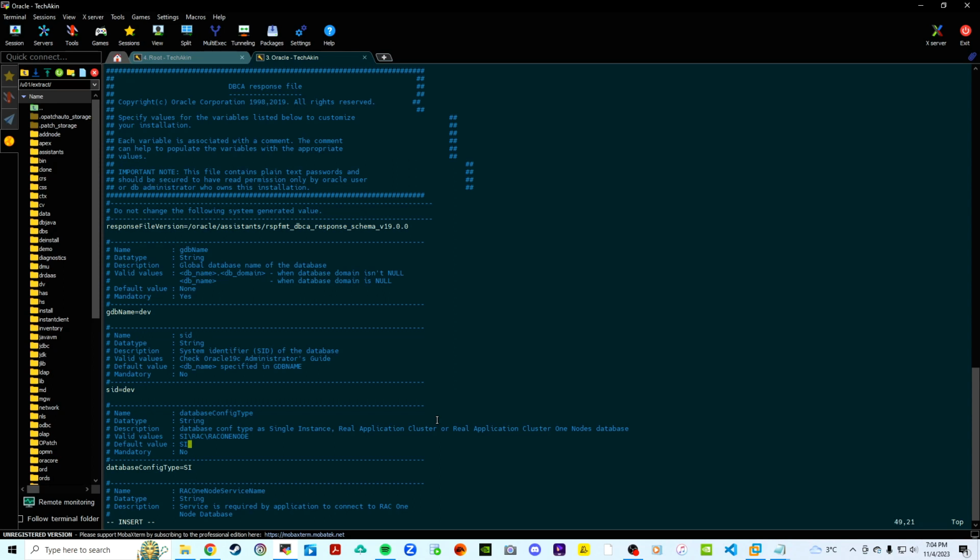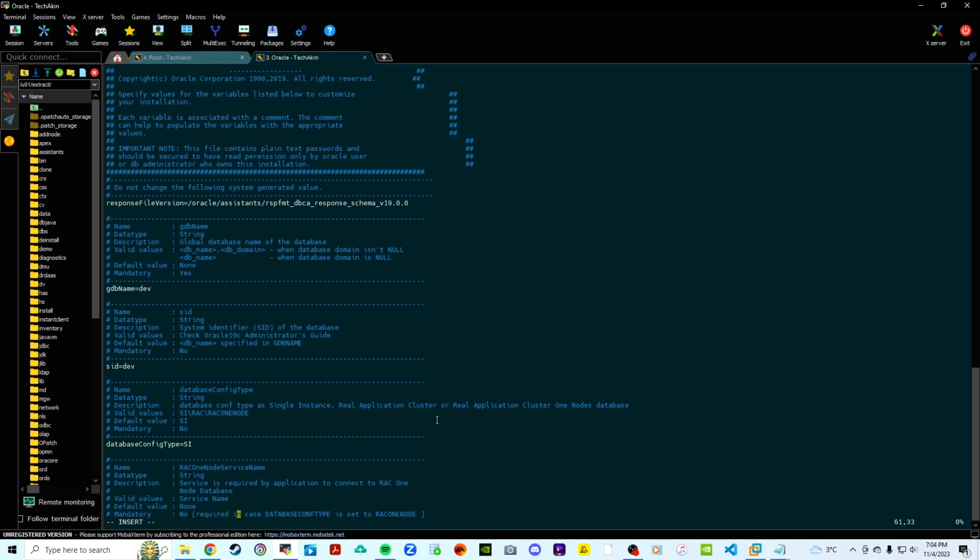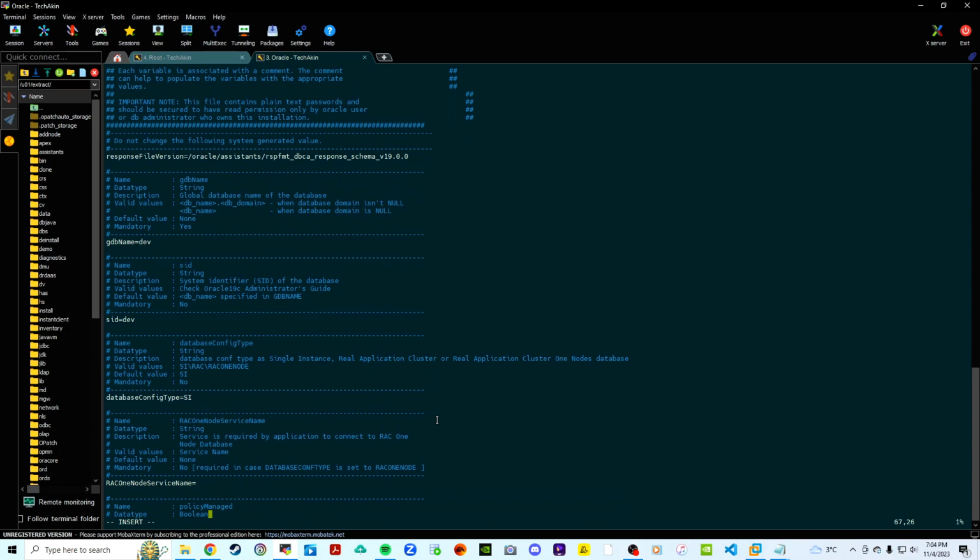There are three types that you can choose here. You can choose SI, single instance. You can choose RAC, real application cluster, and you can choose RAC One Node. For the purpose of this tutorial, we're going to choose single instance. Okay, and the next entry that we want to look at is the RAC One Node service name. We don't need to enter that. All right, so let's move on.